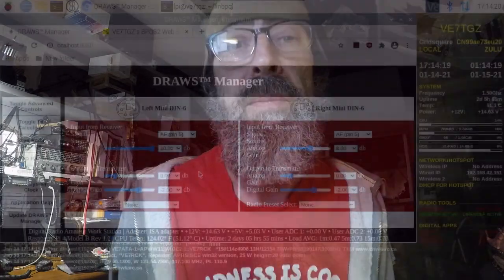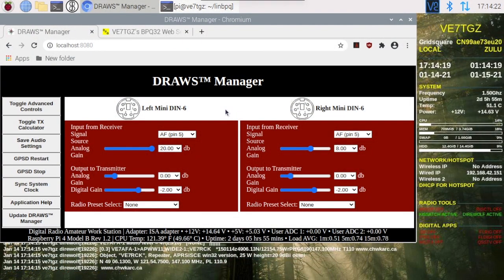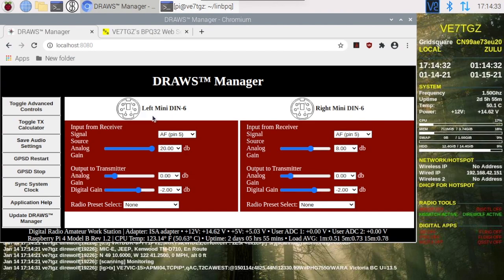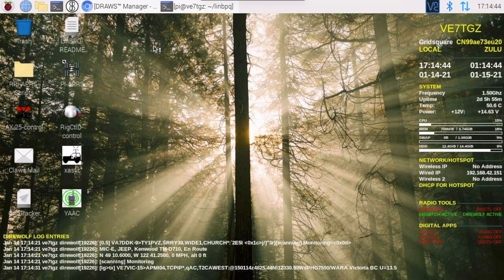Let's get at it. Okay, so this is my Draws desktop here. One of the neat things about the Draws hat itself is that it comes with two mini DIN 6 connectors, which effectively means I have two sound cards on this Raspberry Pi that I can do different things with. That's going to come into play in what I show you today.